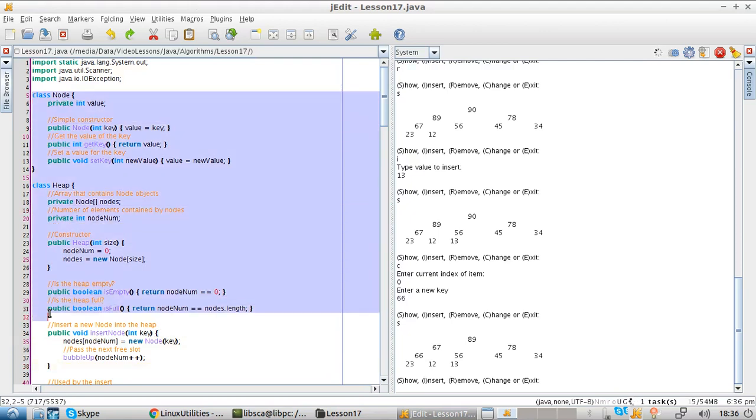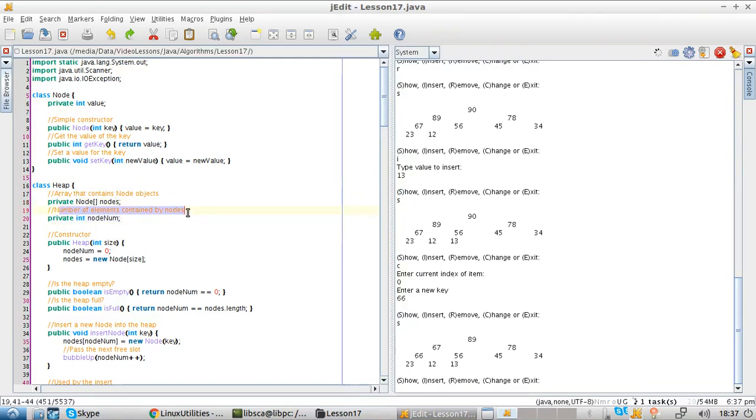We can go through the code now. So we have a class node, which is going to be storing values. And then the class heap, which will have an array of nodes. And then nodenum to keep track of the number of items that get inserted. Then we have a constructor. And then is empty, is full, and insert node. So you insert physically a node into the array. And then you call bubble up.